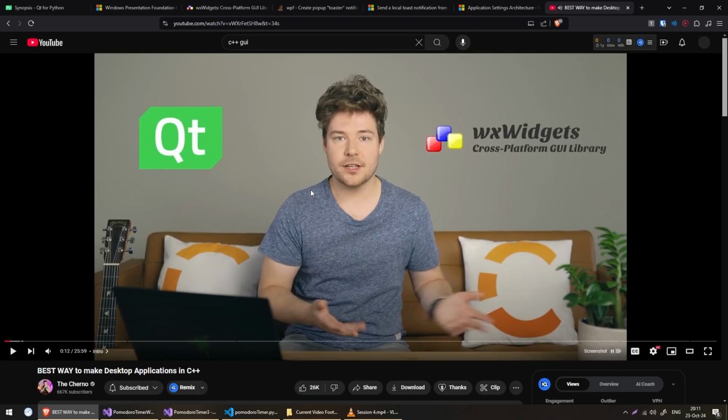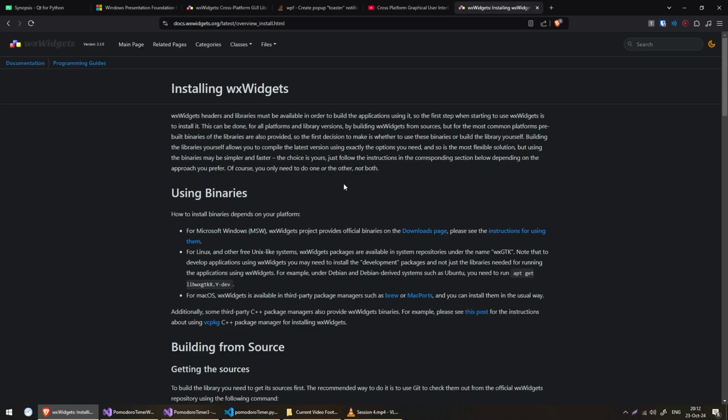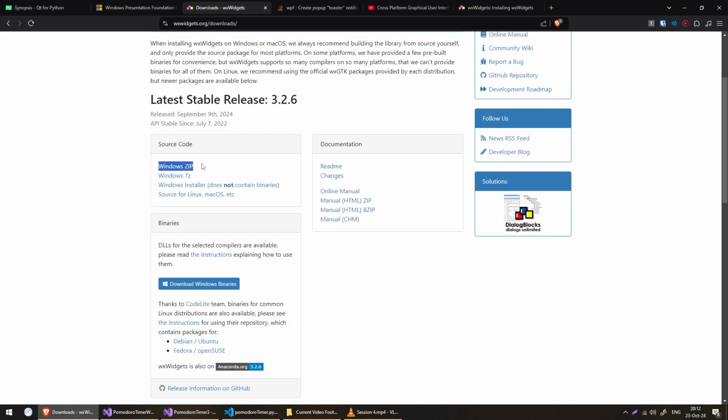For C++, according to the journal, the two popular options are Qt and WX widgets. We already tried Qt with Python, so I tried out WX widgets. The setup took the most amount of time. There was a lot of things I had to set up before being able to work on the project. First, I had to download the source code, then I had to compile it, which took a lot of time.